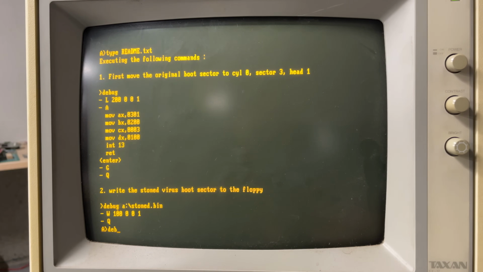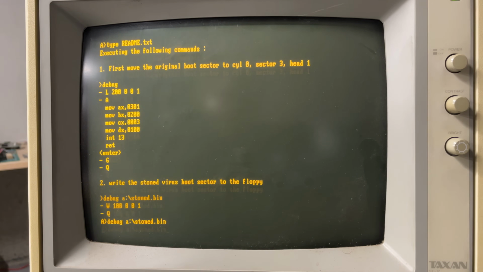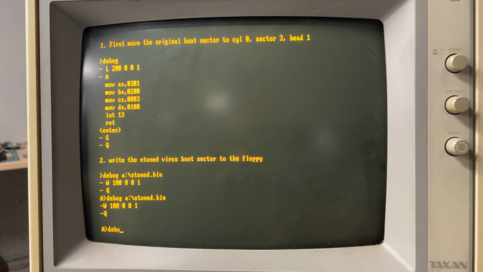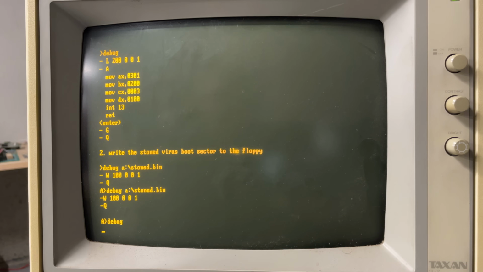So now that we've safely copied our boot sector onto sector 11, it's time to load up our stoned boot sector and write that in the boot sector of the floppy. So we're going to be using this command here, and that will write the content, the 512 bytes in this stoned.bin file, and write it to sector 0 of our floppy. So we can now verify it.